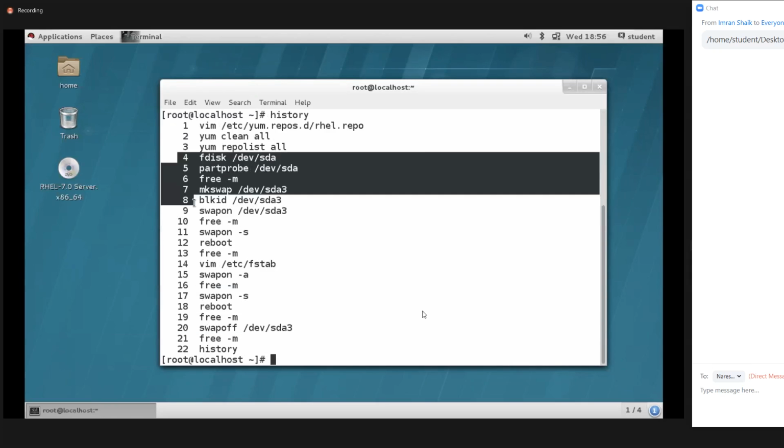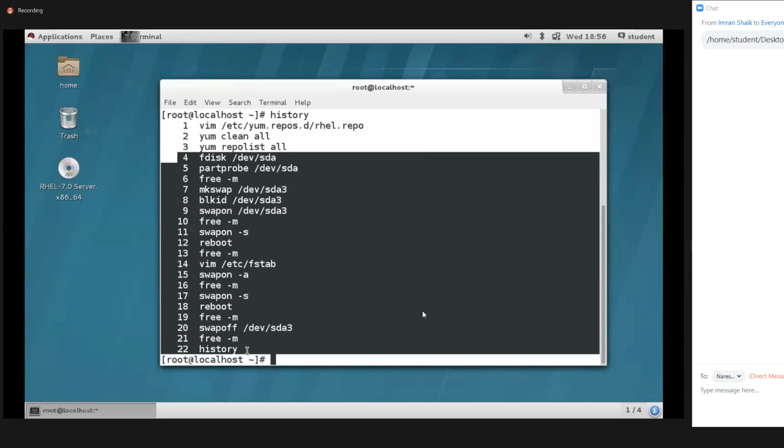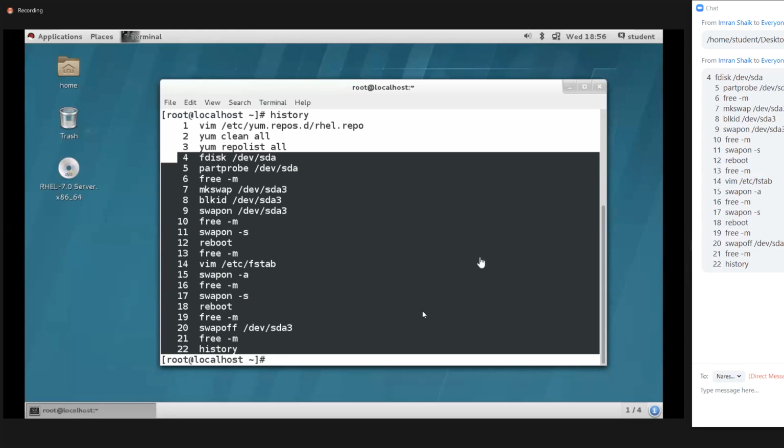So I hope you got it, guys, how to create the additional swap partition. There is a way we need to create an additional swap partition. Do you have any doubts, any questions here?